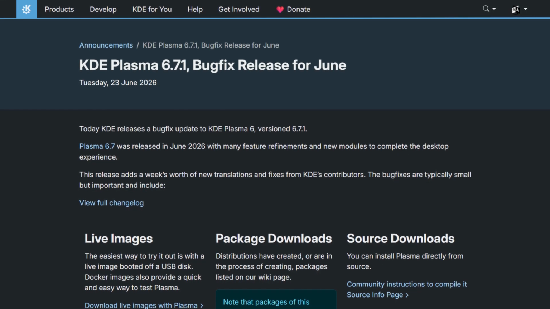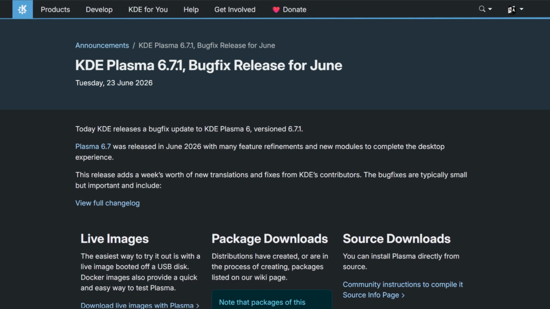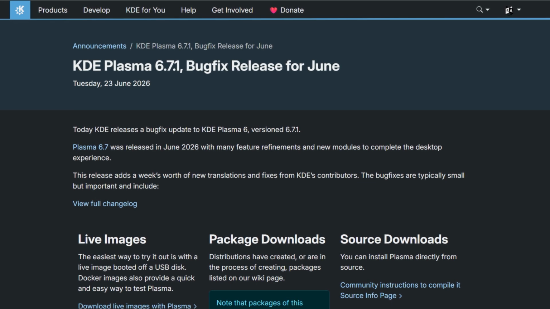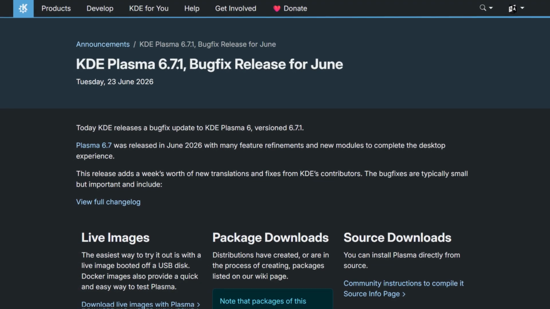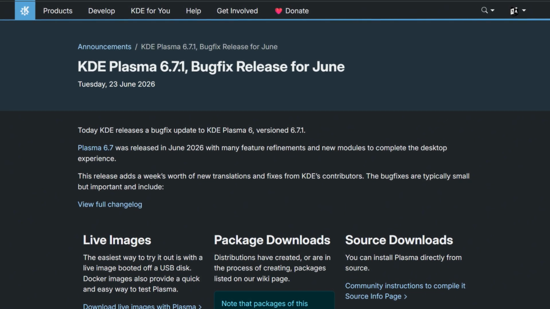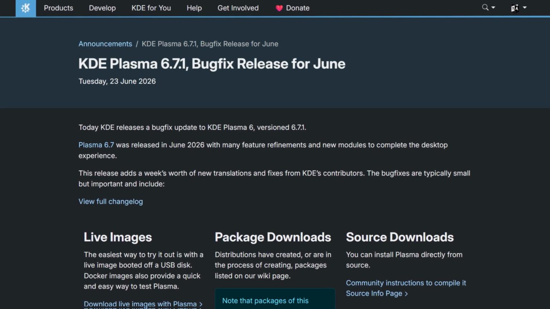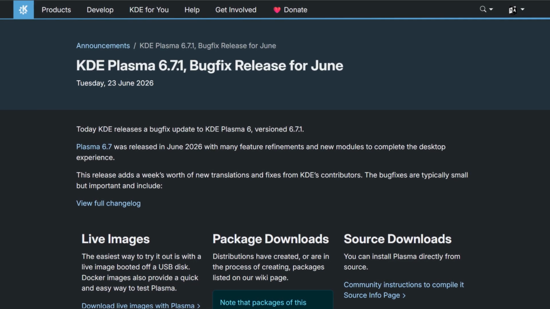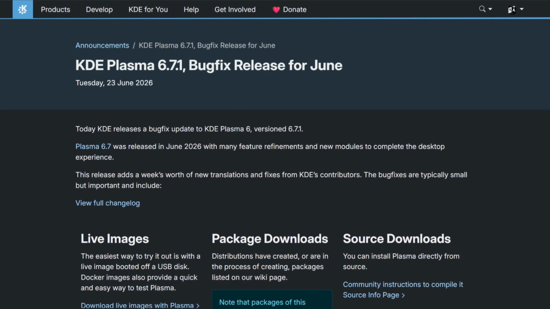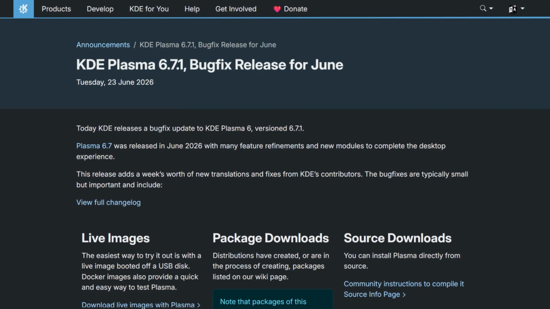So, 6.7.1. Now, you might see that tiny .1 and think, oh, it's just a minor point release. But honestly, do not let that fool you. Sure, it follows the massive 6.7 drop that brought us a ton of new features, but what we're looking at today is a dense, incredibly intense week's worth of community effort packed into one single update. We're talking critical translations, huge under-the-hood patches, and vital fixes that keep your system running like a well-oiled machine.